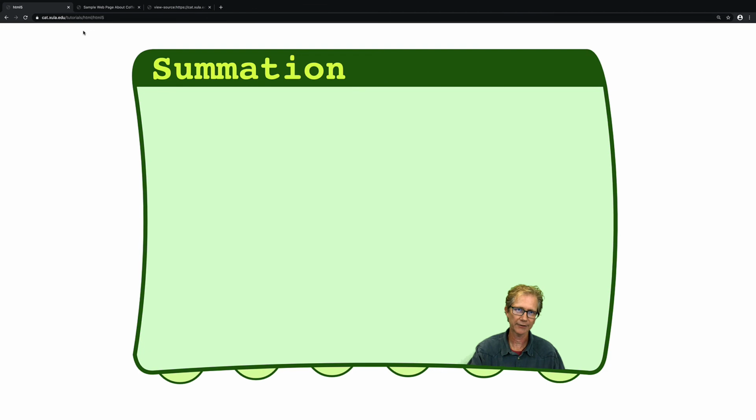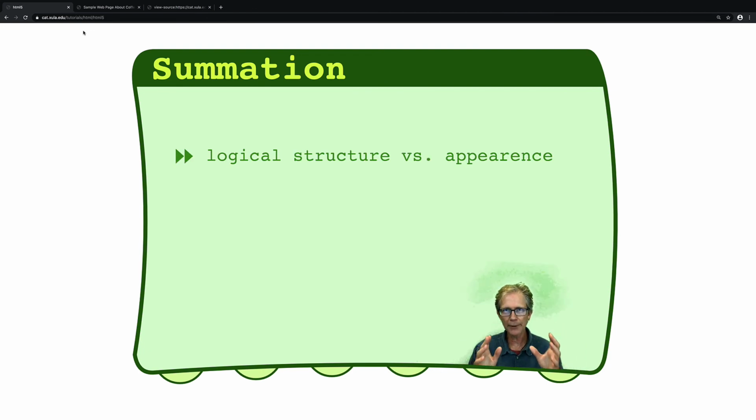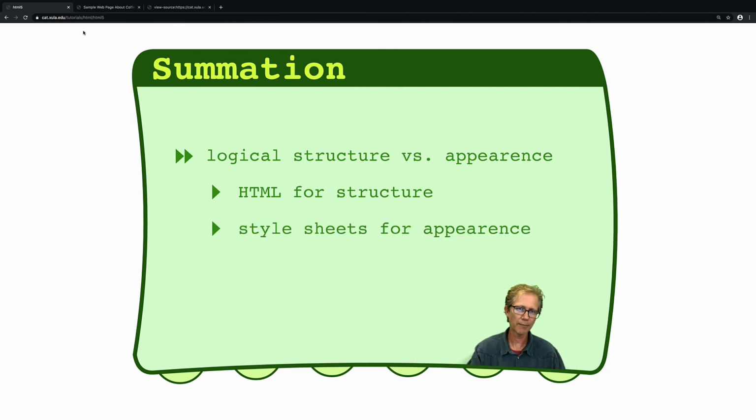To sum up, in fact, we have the primary innovation of HTML going back to HTML4, almost 20 years ago from when I'm speaking now. The logical structure is separated from the appearance. We're going to use HTML to designate the structure of web pages. We're going to use something else, style sheets, to govern their appearance. But that will be another lesson for another time.